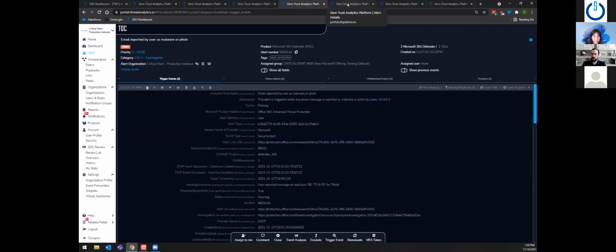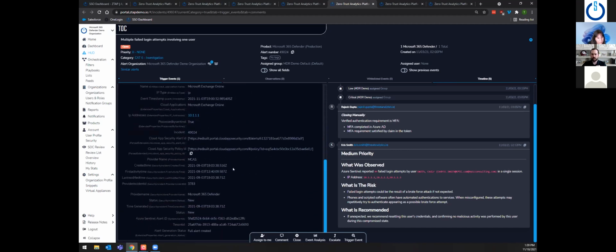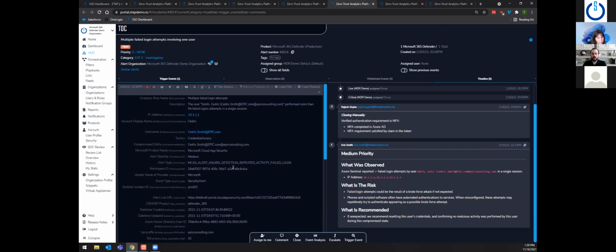But pivoting away from email, now we're going to go into some of the other M365 components. So this one was actually MCAS, now Defender for Cloud Apps, multiple failed login attempts. There's a lot of good information here. But again, there's more data to be had.